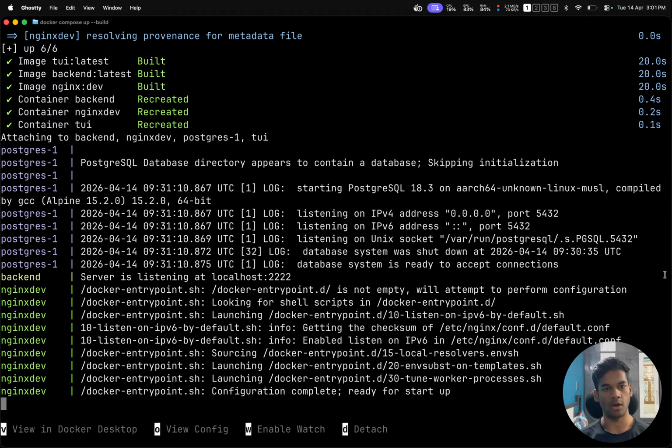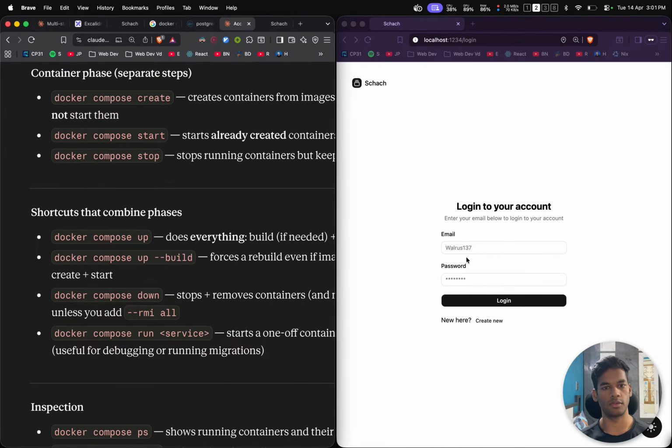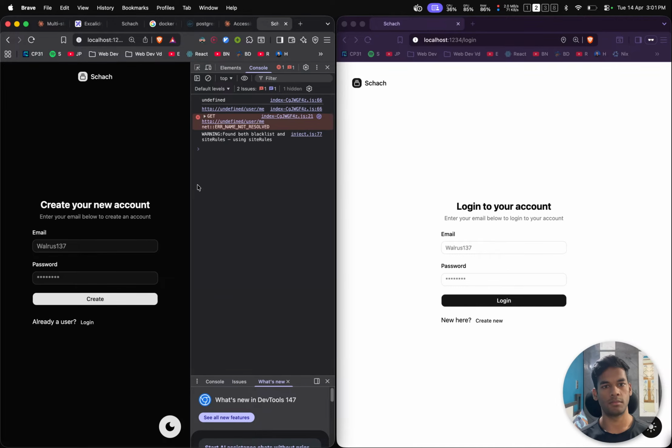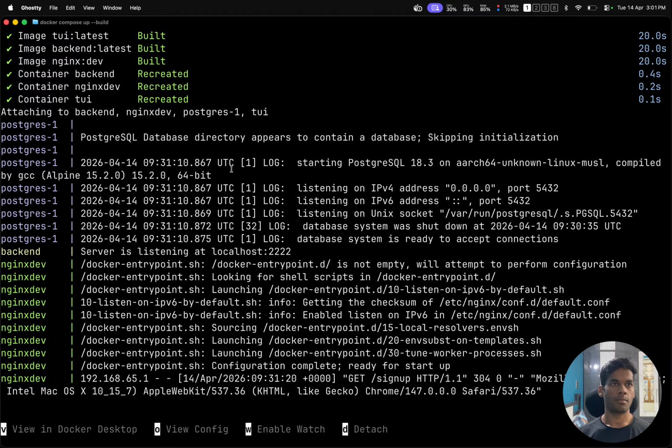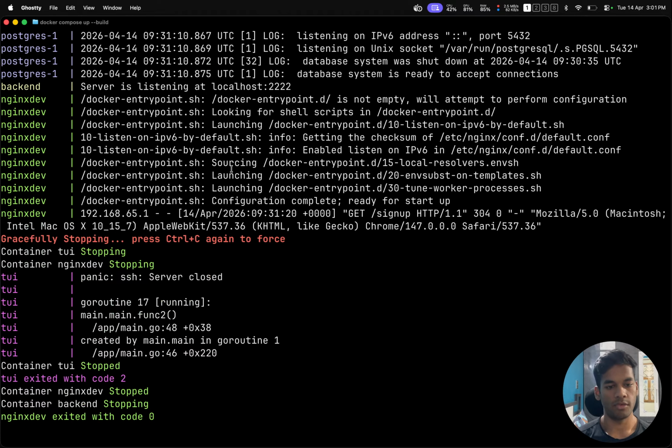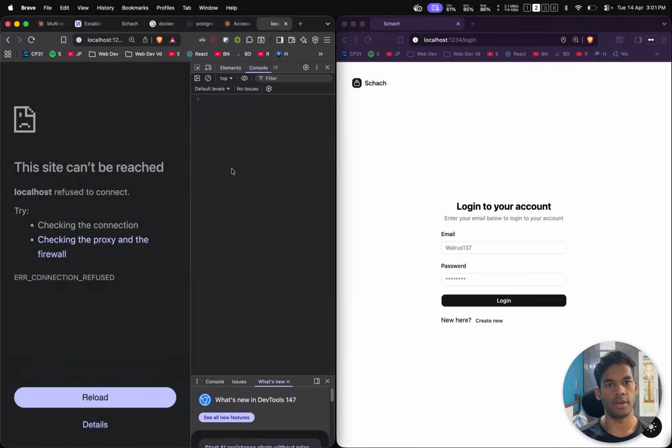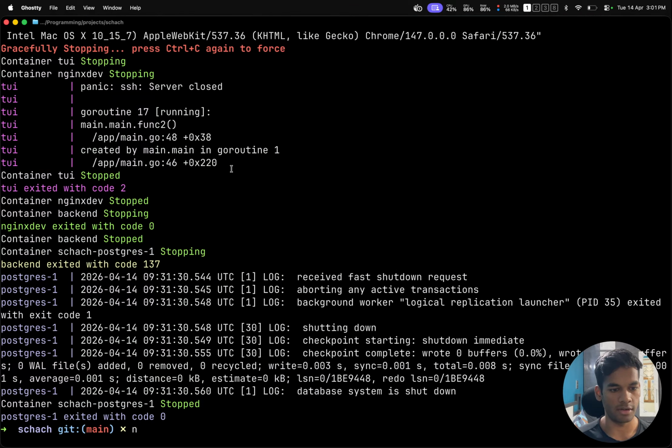Okay, these are the logs. It's undefined. The URL is undefined. Stop the containers. Containers are stopped.